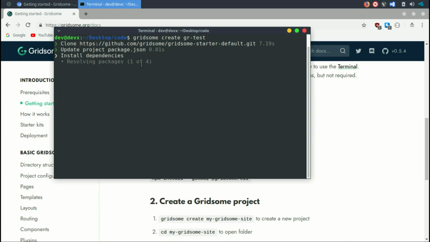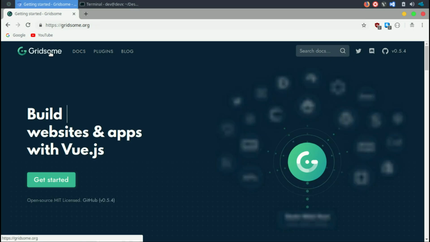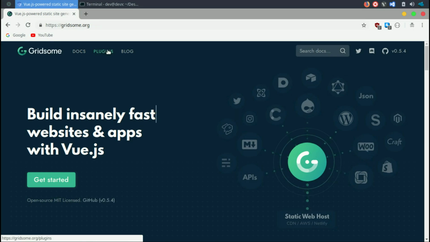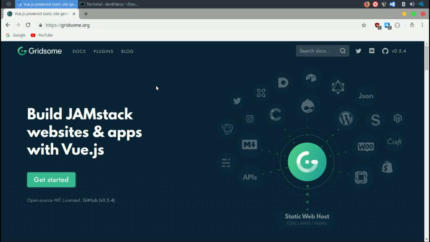Until that's done, let's talk about what the plan is and what we're going to do, and explain a little bit about Gridsome and how it's working. Well, like I said, Gridsome is going to generate your static website, and after that you can host it on actually any server.